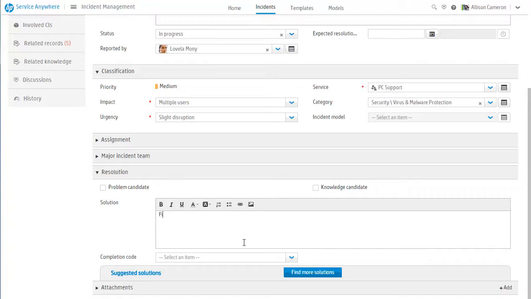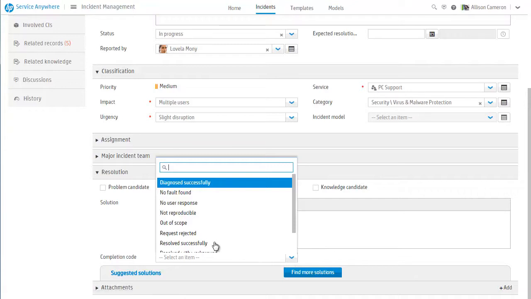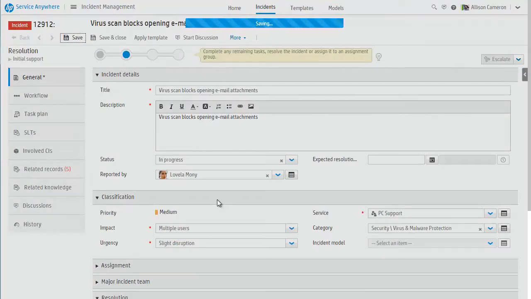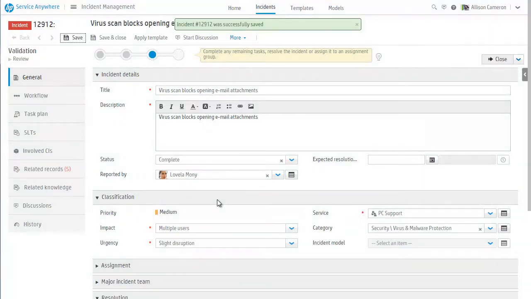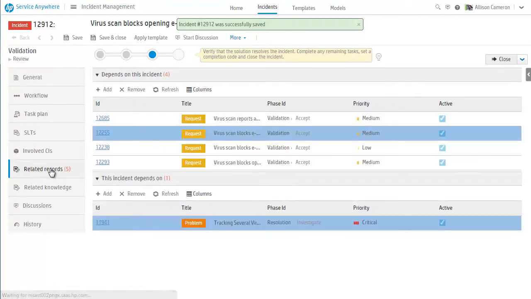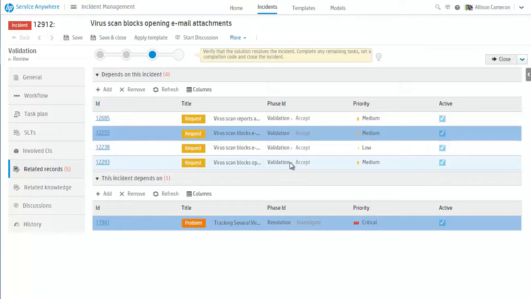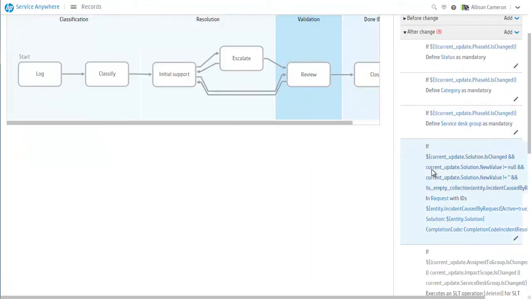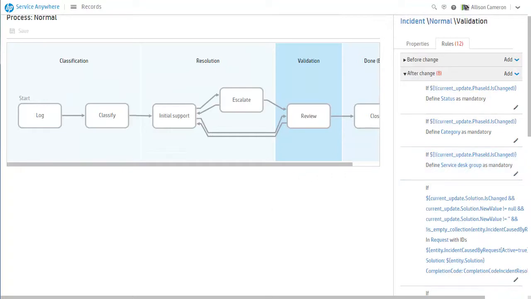Now we will add a solution and completion code to this incident, moving it to the review phase. The solution will be copied to any active related requests, triggering those requests to move to the accept phase. Each end user will receive an email and then can log into the service portal and either accept or reject the solution. Once all the related requests have been accepted and closed, then the incident will automatically close. This behavior is set up through business rules and can be modified and extended to other processes as well.